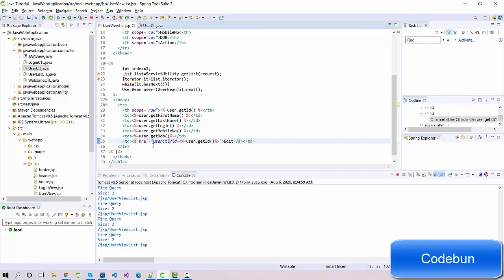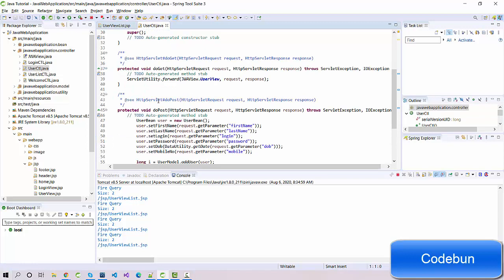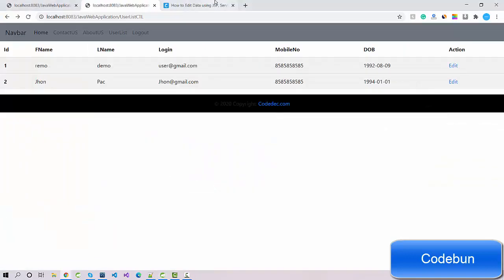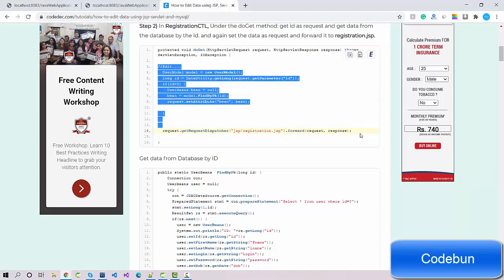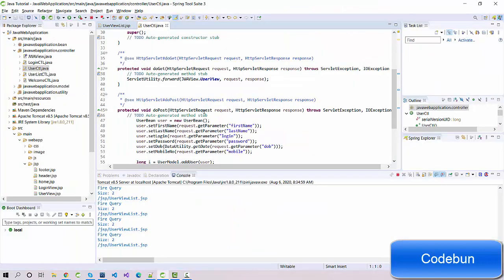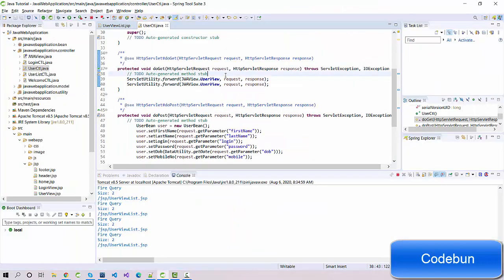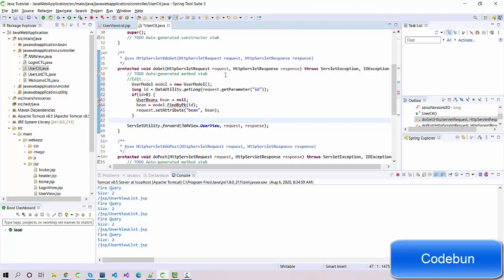Now the control will go to the user controller, and by default it will go to the doGet method. So we need to make some changes in the doGet method now. Let's copy. I'm going to copy this code to save time, and then we'll explain the code to you. This much code only. Okay, so at the top I'm going to paste this code.